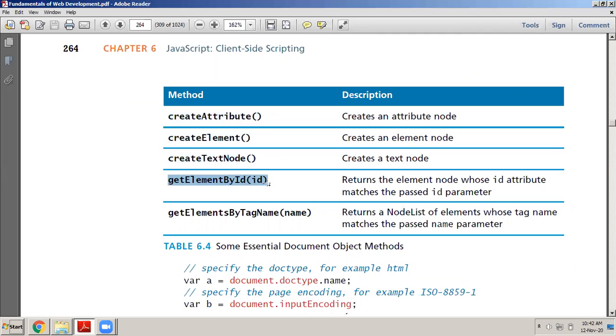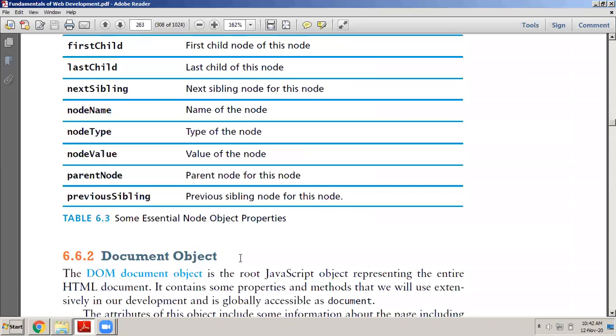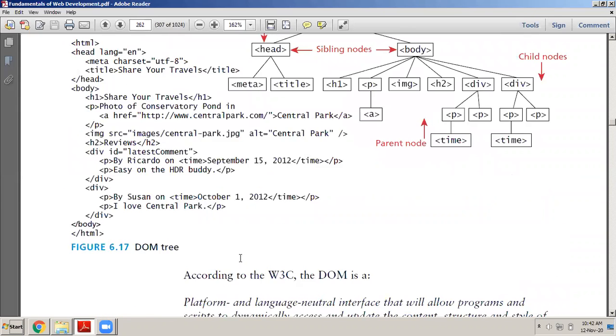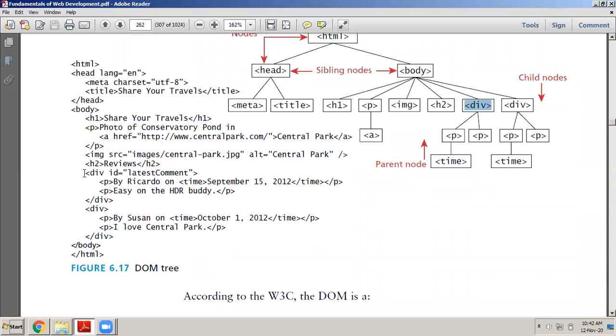Get element by id is a very, very useful method available in the document object model, DOM. Let us say I want to access a particular node. I have this complete tree here, and I want to access this div tag. In the document, the div tag is written like this.